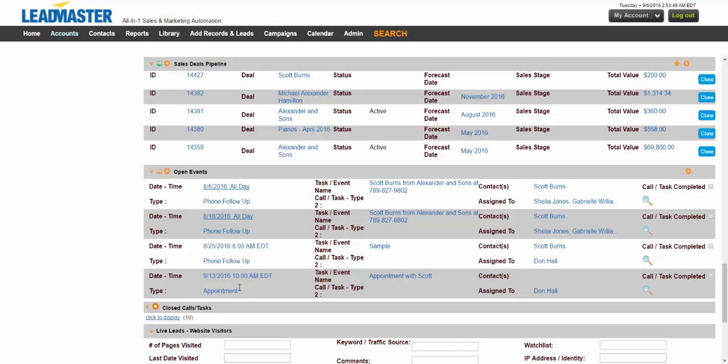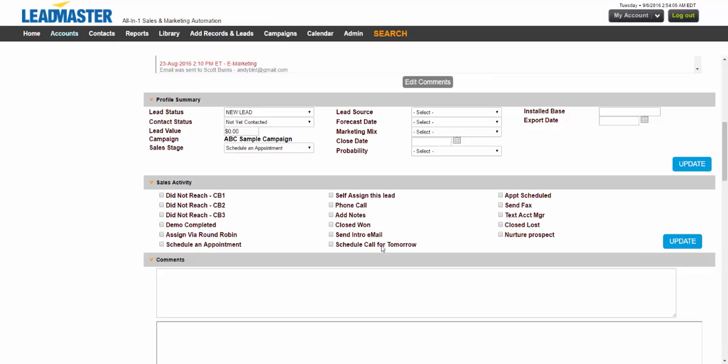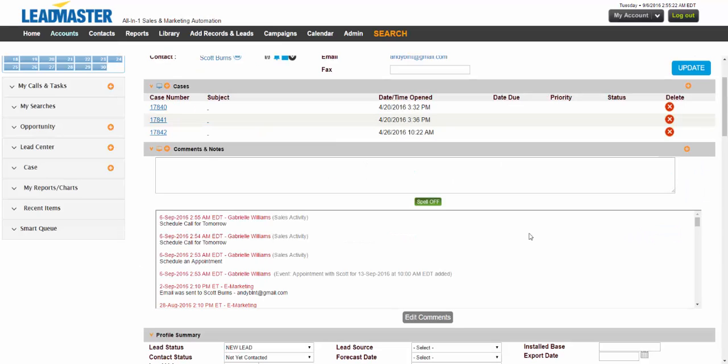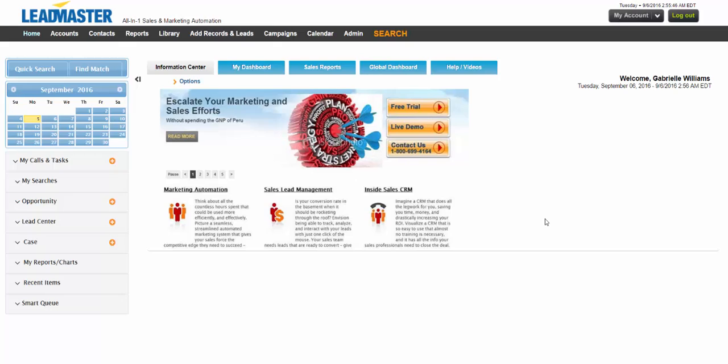So now my next click action should automatically schedule an appointment. So nothing is going to pop up. I'll just click Update, and the record has been updated again, and you will see an appointment has been scheduled for tomorrow. And that concludes our tutorial for the quick actions in LeadMaster.